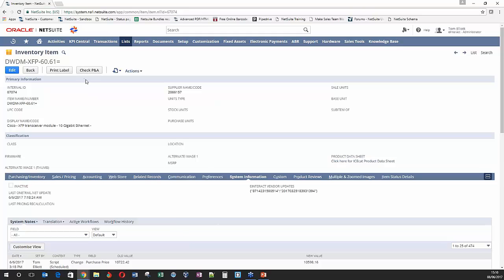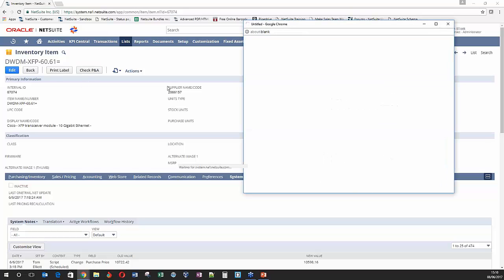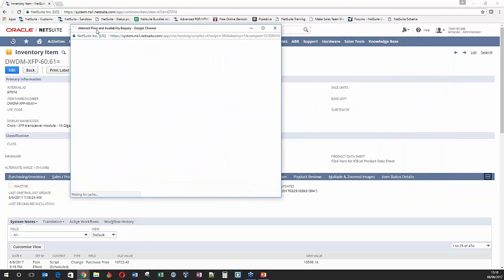But what this Check P&A button does is it enables you to look straight away at the suppliers that provide this item: what their current price is, what the current amount they've got in stock is, and if they don't have any in stock, when they are next scheduled to get it in stock. When I click this button, it's a live feed directly from NetSuite to the suppliers we have linked up through OneTrail that provide this item. So if I click Check P&A, it loads up a new page for us.